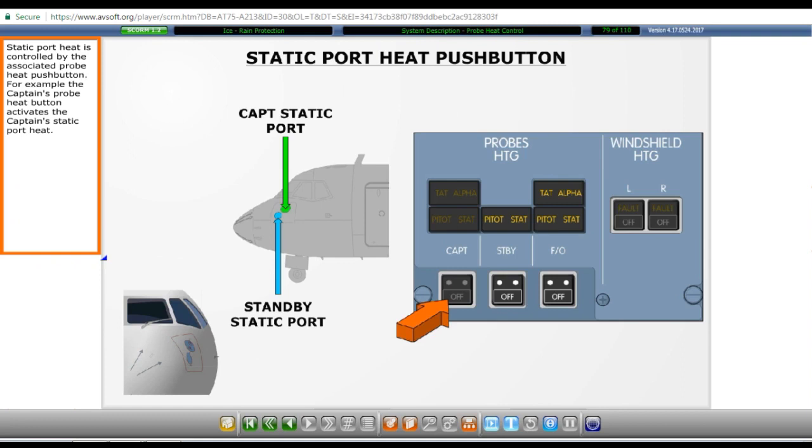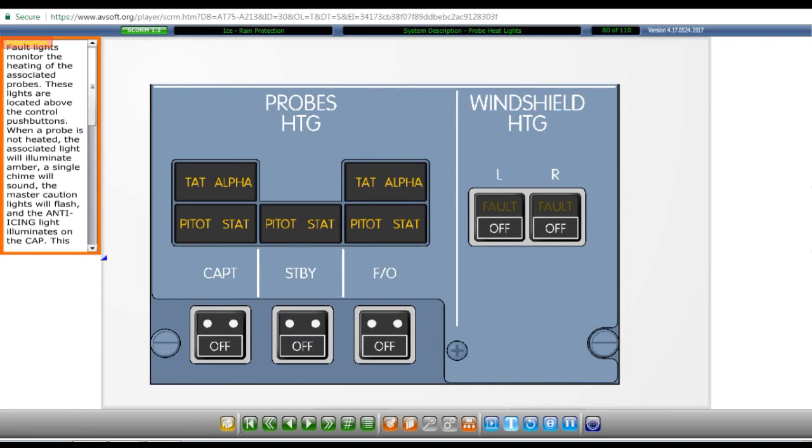Static port heat is controlled by the associated probe heat push button. For example, the captain's probe heat button activates the captain's static port heat. Fault lights monitor the heating of the associated probes. These lights are located above the control push buttons.